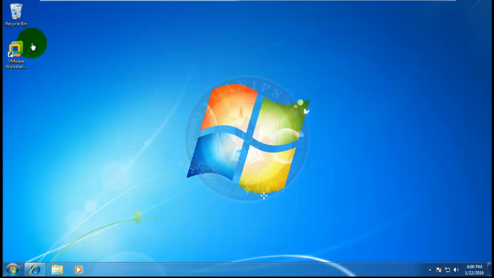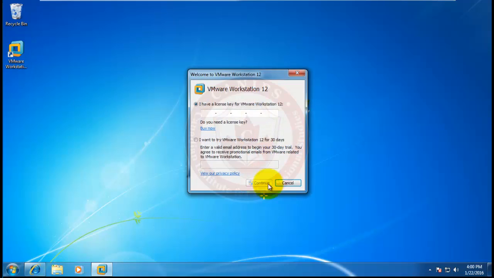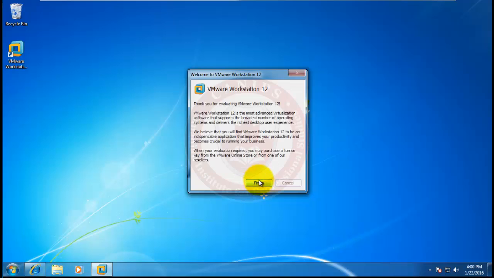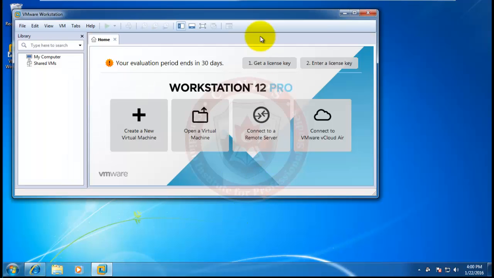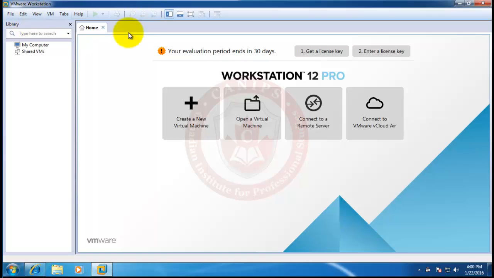Once it is installed, let's see how it starts. All you need to do is double click on this. It will ask you for the license key. You don't need a license key. We need to try it for 30 days. You can enter your email address to say that you're using the evaluation version. We must enter an email address. So, start. This is how VMware Workstation looks.